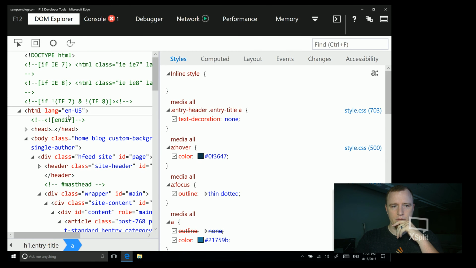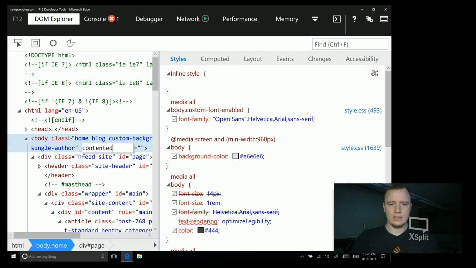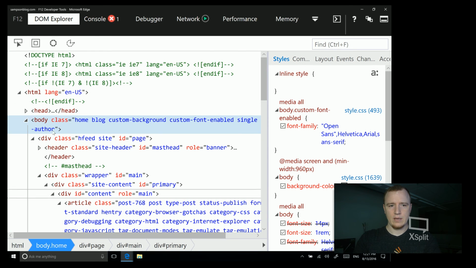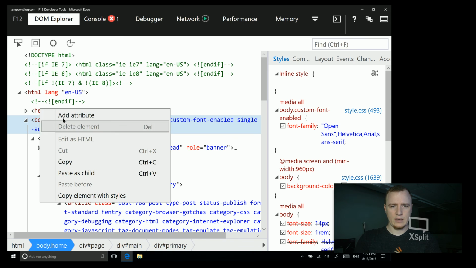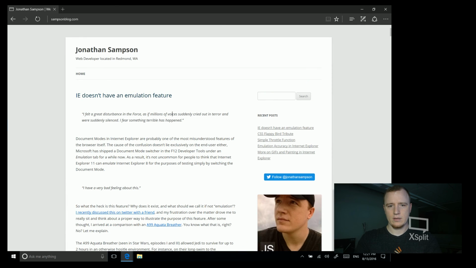Inspect the elements, and we'll go up to the body, and we'll right click and add attribute, content editable. And that did not add it, apparently. Okay, this is fantastic. Okay, so that should be... Okay, there we go. Now it's working.